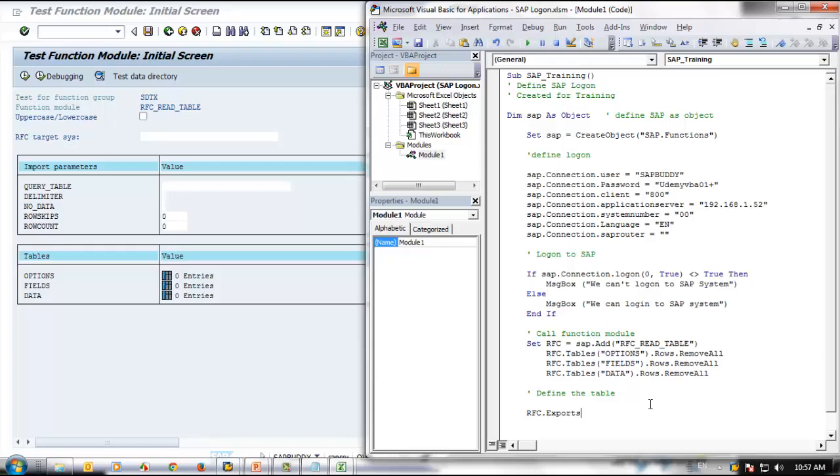Then we need to define the field, that is query table. So query table, the value is, the table name which we are trying to query is table T001. Okay, so now we define the table.